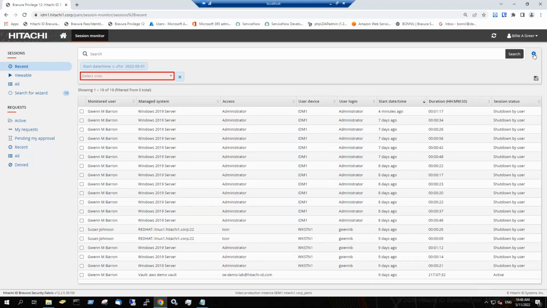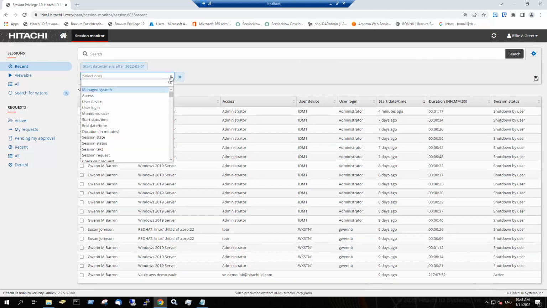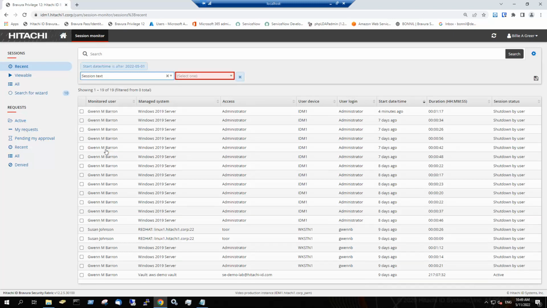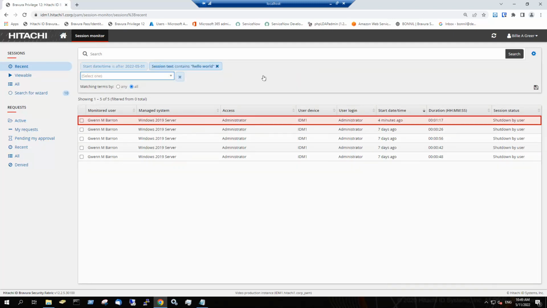First, she'll select Session Text. This is the data she wants to search. Then, for the comparator, she'll select Contains, and in the text box, she'll type "Hello World," and then press Enter. The search has returned Gwen's session with the Windows Server account.